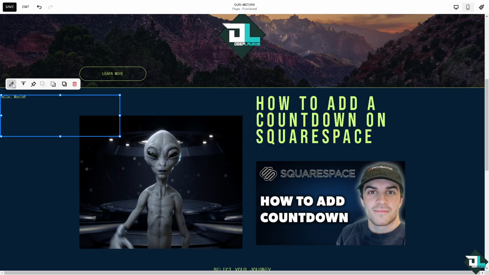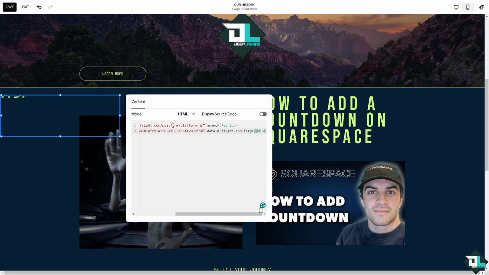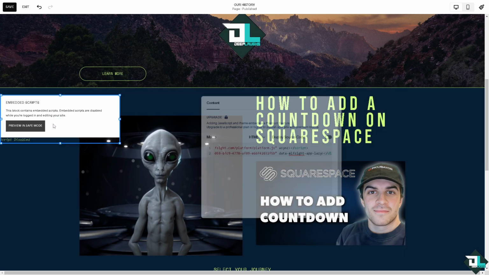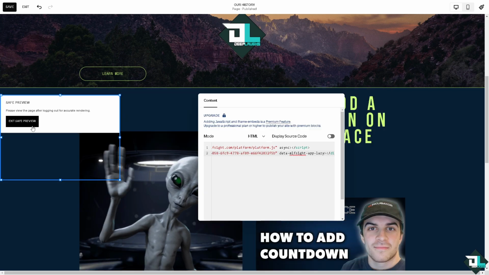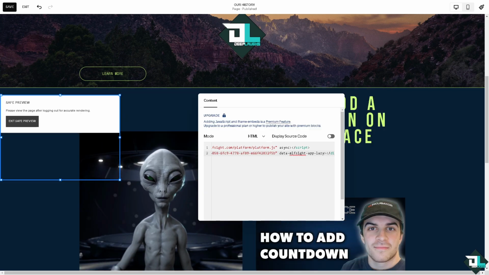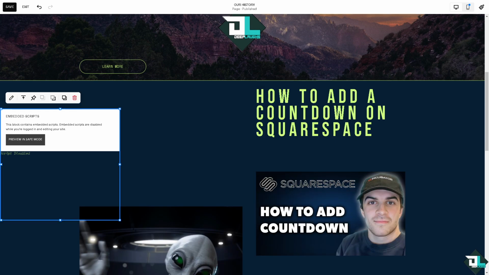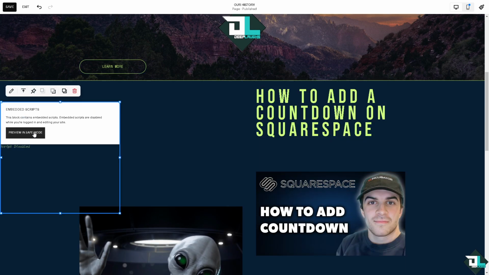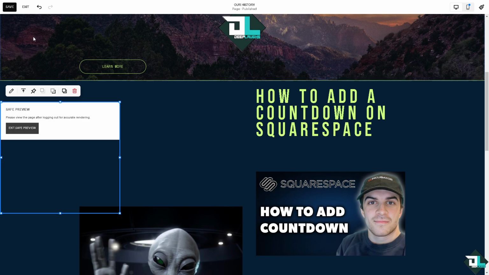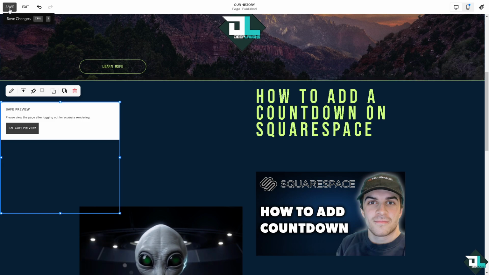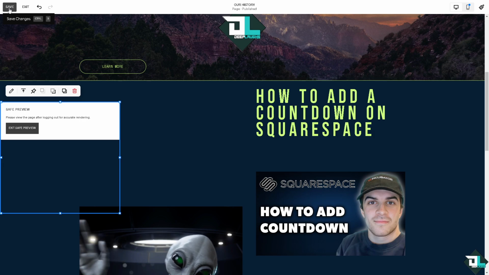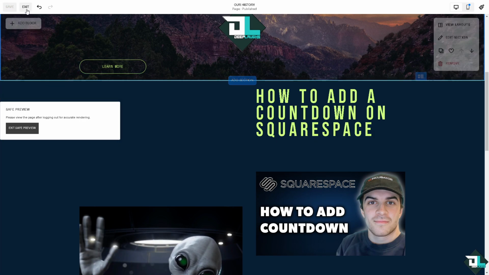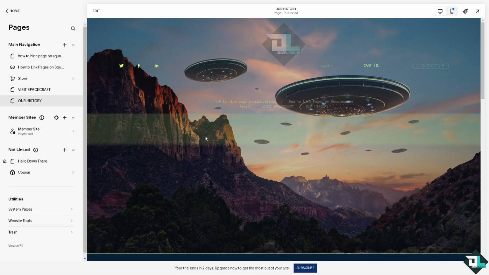Now here, I'm gonna click on edit. I'm gonna type it in. I'm gonna click on the preview and save mode. Now, as you can see, it's not being shown here. If you click on preview and save mode, you need to click on save because as it says, you need to view the page after logging out for accurate rendering. All right. So let's exit and click that.